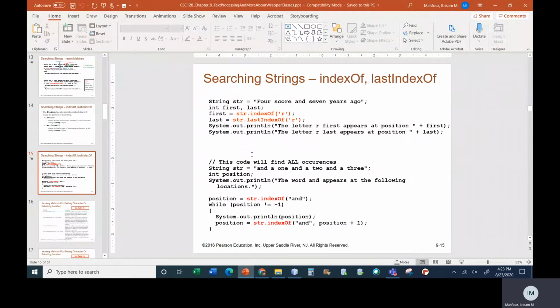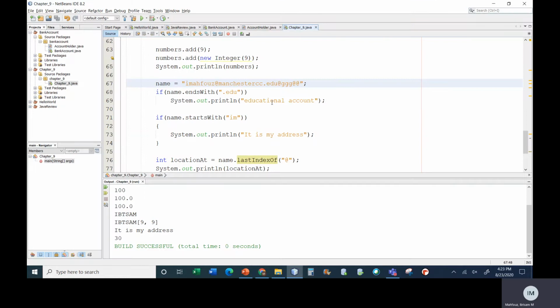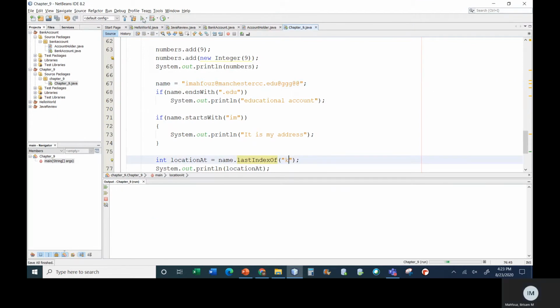So if we want to know, for example, how many R's are in a string or how many times the word "and" is in a string, we could use a while loop. And the nice thing about indexOf and lastIndexOf is that they return -1 if they don't find the character. So if I tell it, for example, find me the letter K, and there is no letter K in that string, it'll return -1. So indexOf and lastIndexOf return -1 if it doesn't find it. But now let's say I wanted to find all the @s. Well, this is the location.